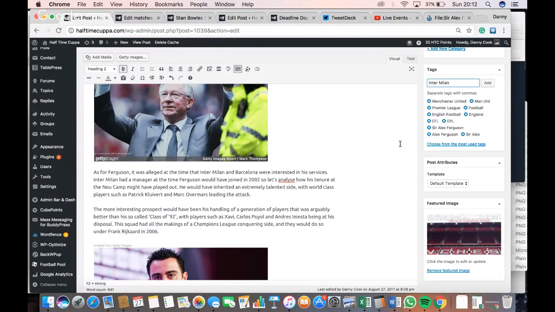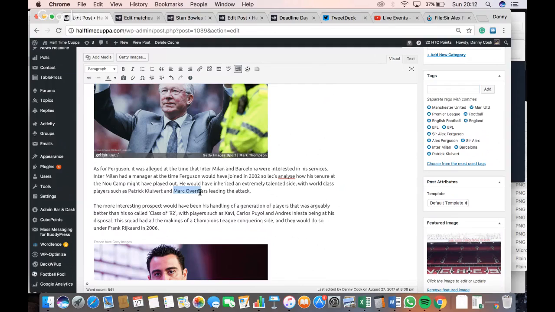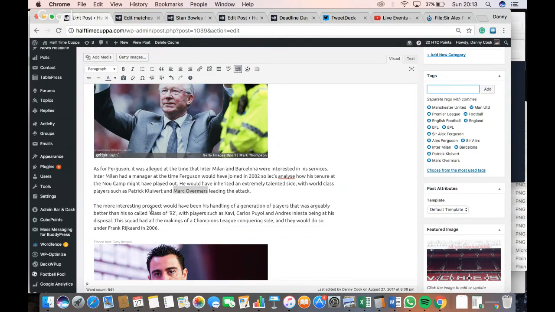Now, obviously, if it's a piece about Liverpool and there's a small section about a 3-0 win against Bournemouth and you don't mention Bournemouth, then don't worry. But in this piece, Charlie is hinting at the fact that Sir Alex could have gone to them. So it's pretty important. Let's put that in there. Let's put in some of the players as well. Let's chuck them in there. And of course, we'll stick in the class of '92. You're not trying to spam it, but you obviously want to make sure it is tagged correctly and has all of the tags it needs.